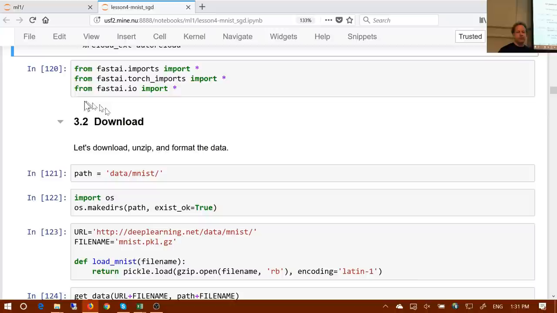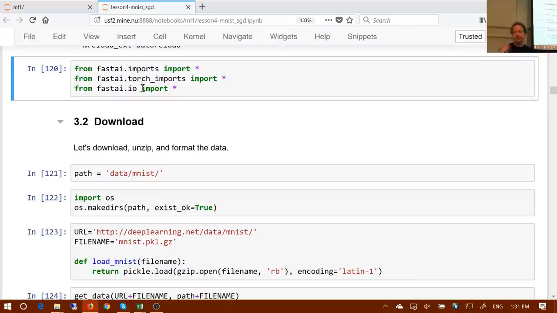We're going to use a small number of fastai pieces, and we're gradually going to remove more and more until by the end we'll have implemented our own neural network from scratch, our own training loop from scratch, and our own matrix multiplication from scratch. So we're gradually going to dig in further and further.